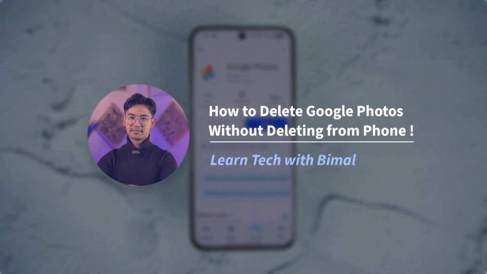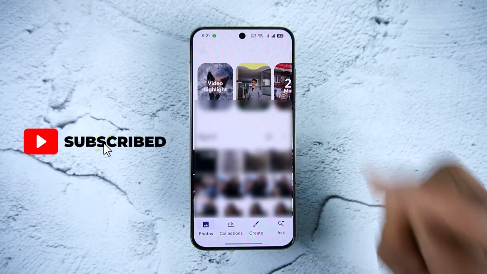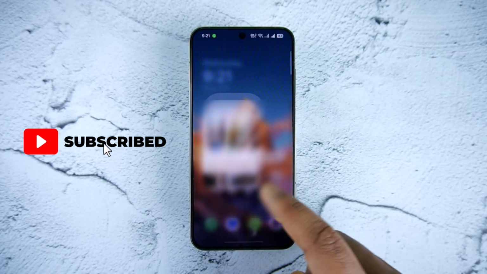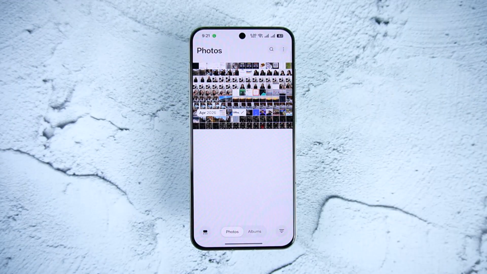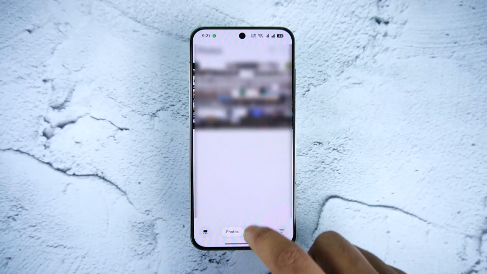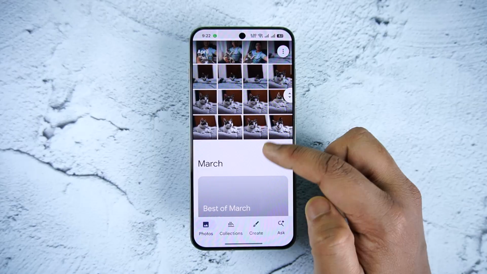How to delete photos from Google Photos without deleting from your phone. Now, Google Photos is actually quite confusing. It will show you the photos that are backed up to Google Photos itself, but it's also showing you the photos that are on your Photos application, and you don't know which of these are backed up and which of these aren't.